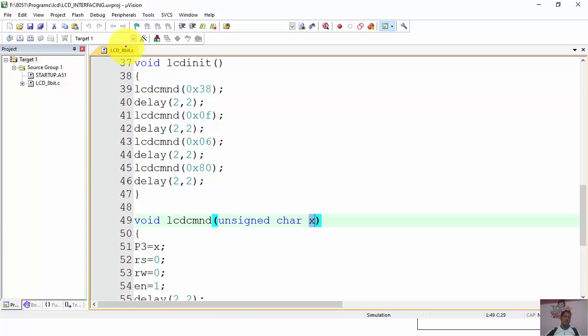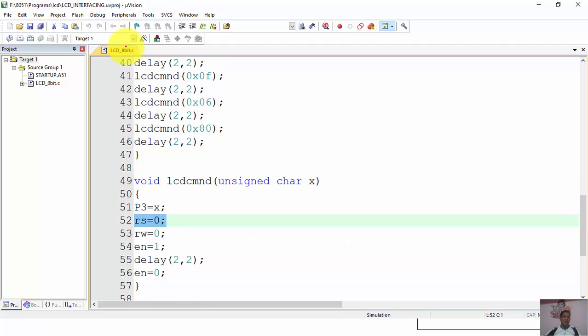As discussed in the steps, first I am going to copy the command on the data lines. As the data lines of the LCD are connected to port P3, the value of X, that is 38H, is now assigned to P3, right? Then I am going to make RS equal to 0. The command register is selected, and the content present on P3, that is the content on the data lines of the LCD, is treated as a command.